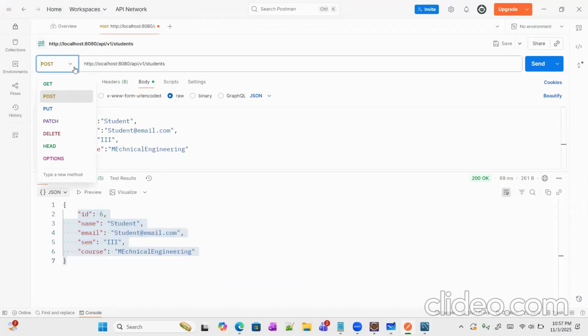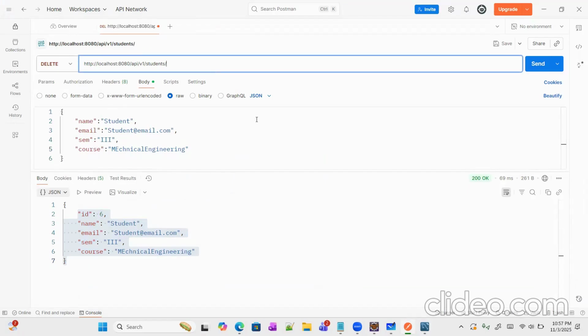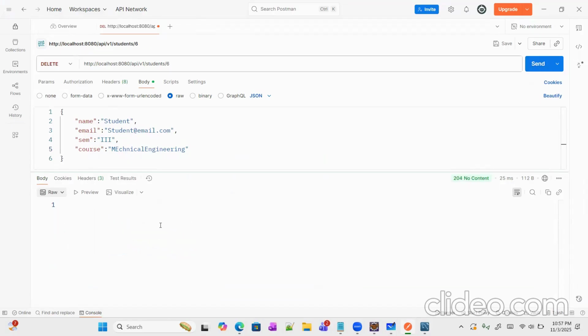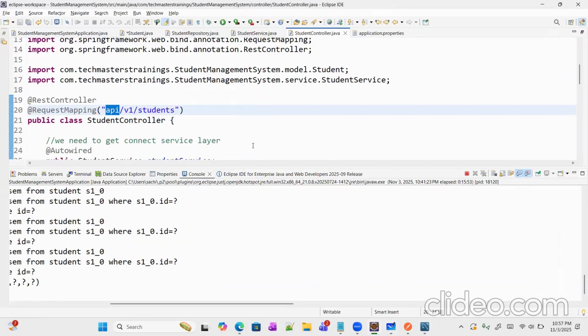So I'll just come back and click on delete and give an ID reference. It is number 6 itself, that is ID 6. And if I just send it over, there you go. So no content, and that's what we had designed and developed in the Java. That is no content, it should come.